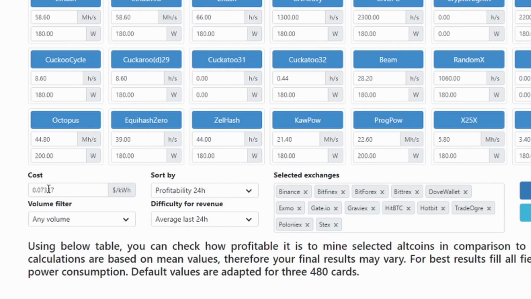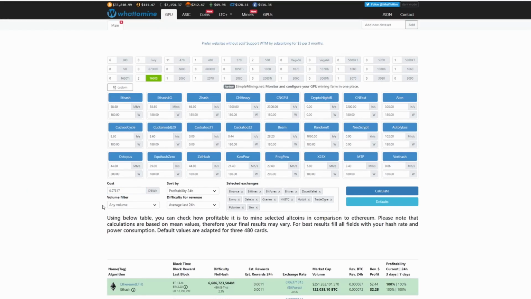So you do need to populate this field here, cost. This is something that you can find on your electric bill. It'll tell you what it costs per kilowatt. So make sure you come in and fill that out. Okay. Mine is 0.07 right off of my PPL electric bill. Once you've done that, hit calculate.